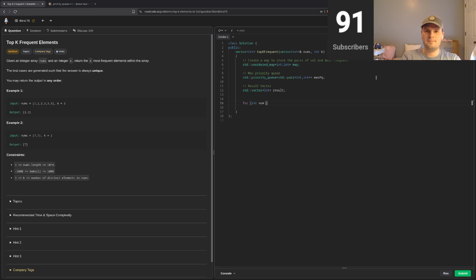The first thing that we're going to do is, for every int num in nums, we're going to do map[num]++. So this is essentially saying in our map we're going to increment the count for every num in our vector, and that'll get added.